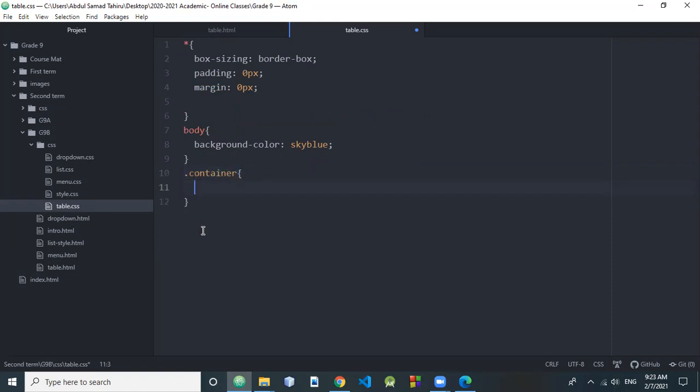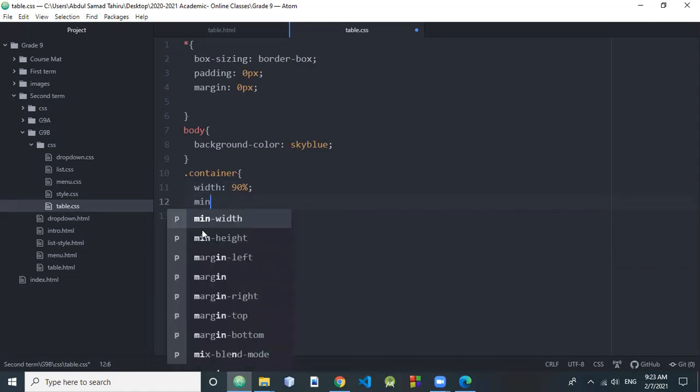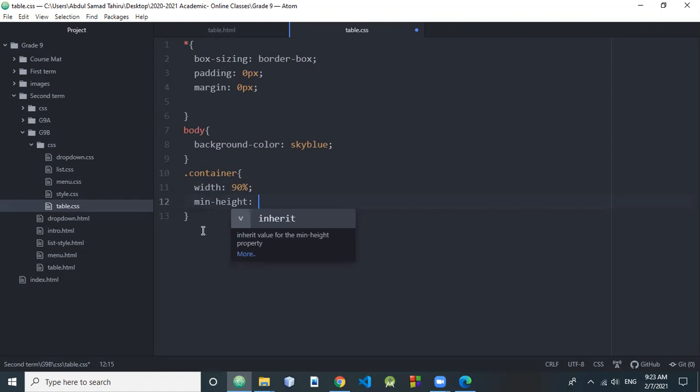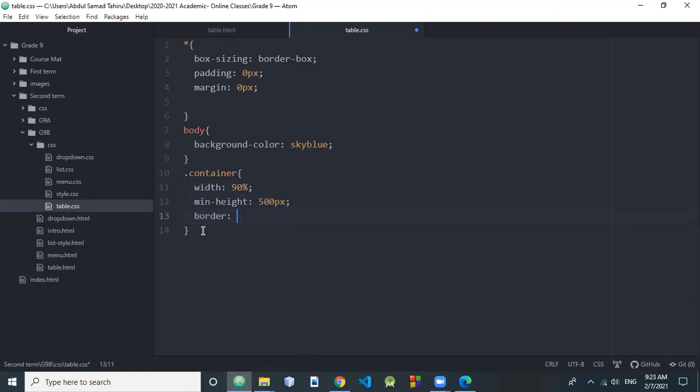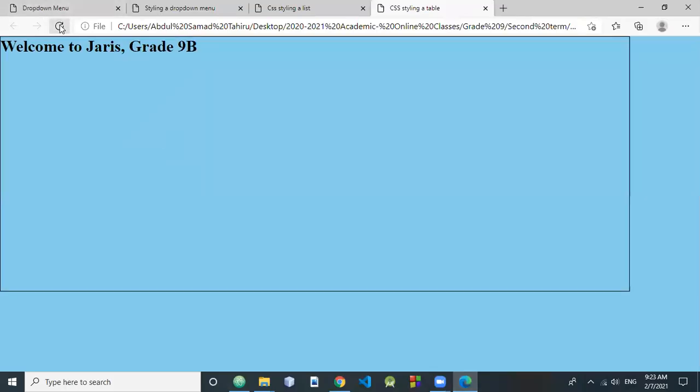Then I will give it a width of 90%. 90% of the entire container. I'll give it a minimum height of maybe 500 pixels. We can give it a border, okay? Border of 1 pixel solid black. I'll save now. So if I refresh, you see that?